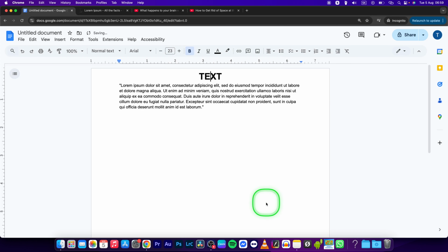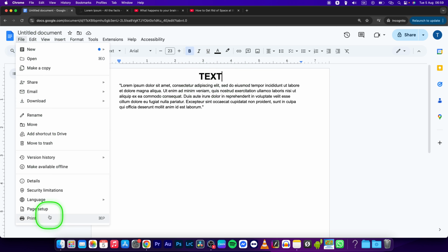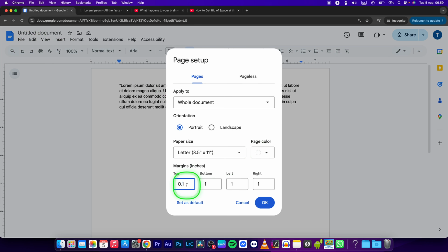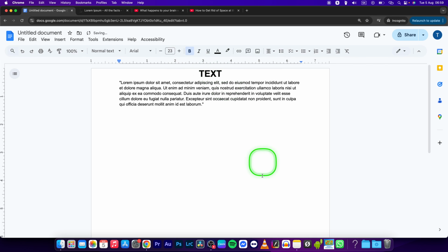Then press OK right here, and as you can see, the margin is gone. So basically, this is how you simply remove space at the top of the page. You can just leave 0 here, and then you have no space at all.